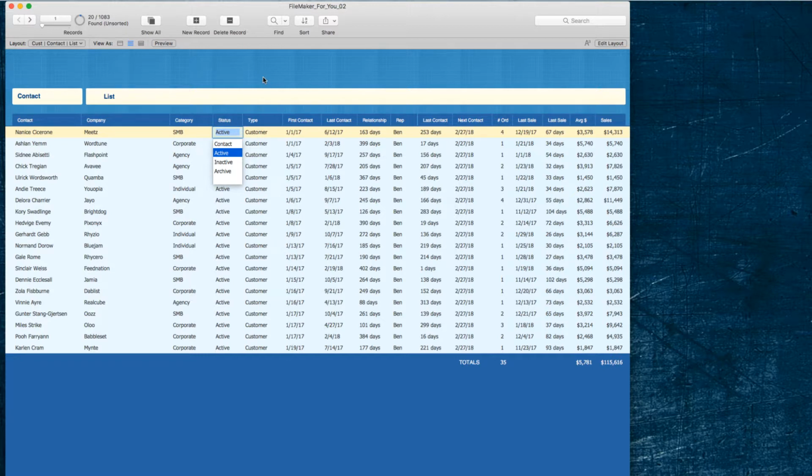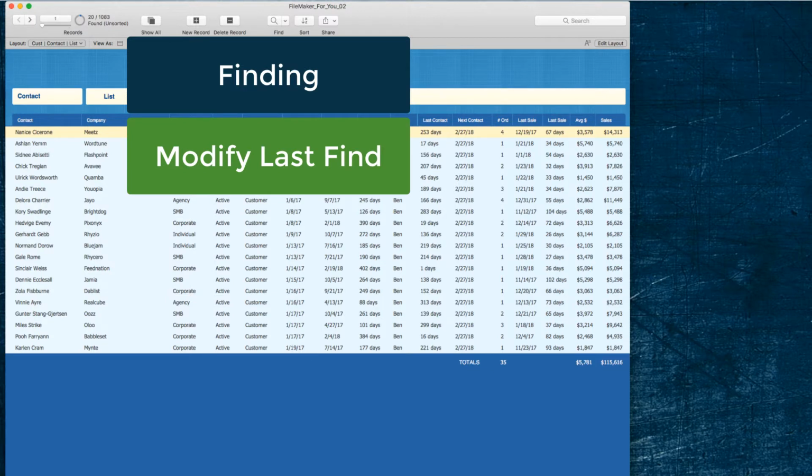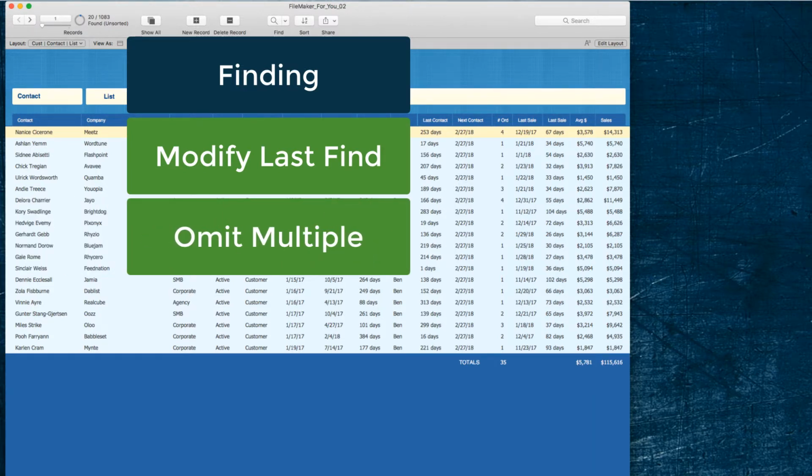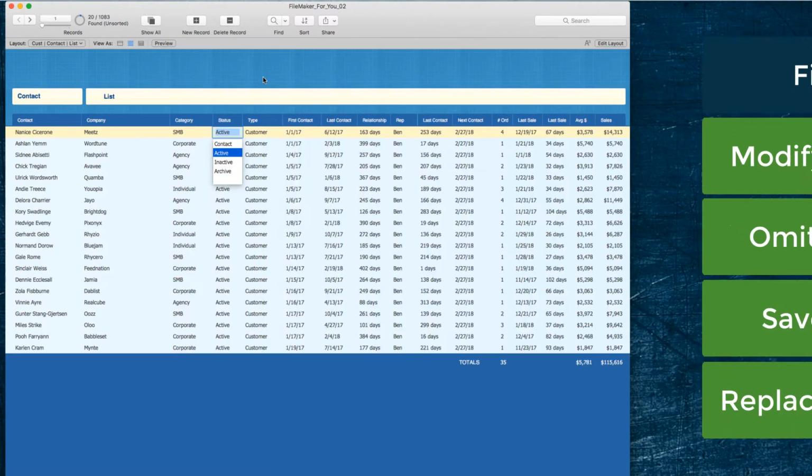So that is how we are using a combination of finding, modify last find. Very key to this process is the omit multiple. And we are also using saved finds to help speed this process along. And we also used the replace to handily assign contact dates or next contact dates for the different reps.